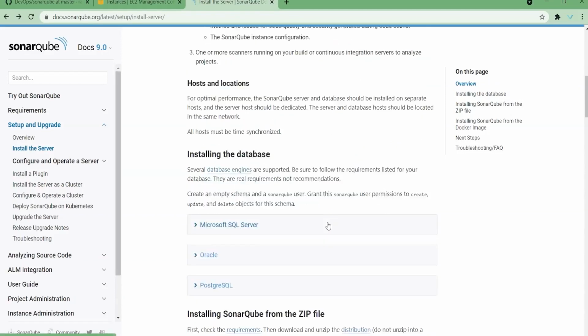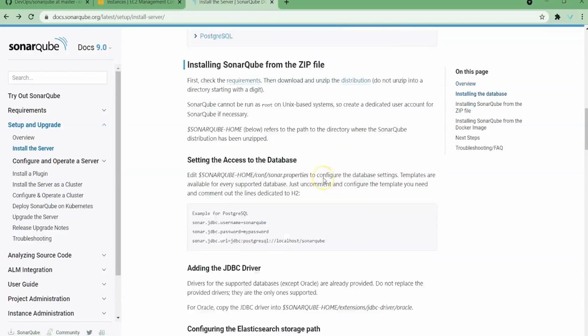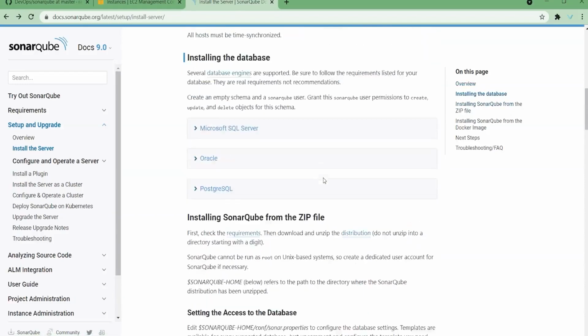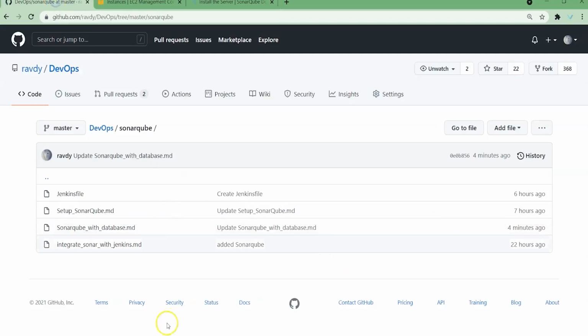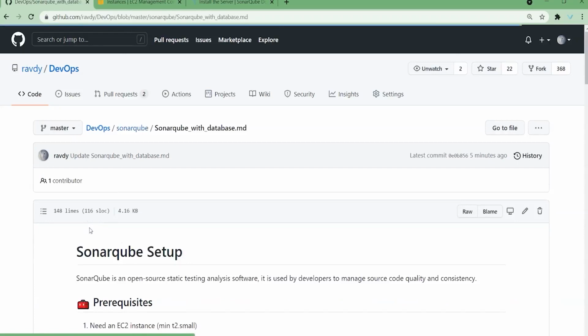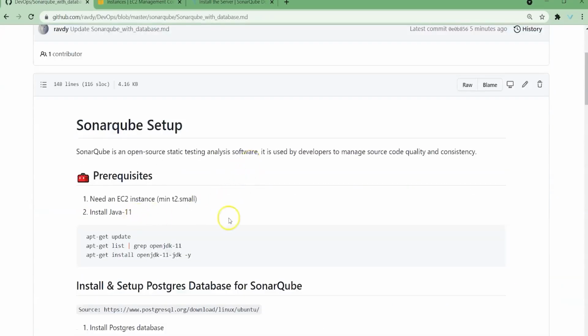And the next thing, there are some system requirements which we need to follow, and also some steps we need to follow which are not mentioned in this document. So with all those steps, I have created a separate document in my GitHub repository called DevOps. If you go here, you will see SonarQube with the database integration. In this document I kept all the steps. And there is one more document, that is setup SonarQube with the inbuilt database. Anyway, we have covered this in the previous lectures. Now it's time to cover this one. Let's go inside. I have set up all the steps which we need to follow.